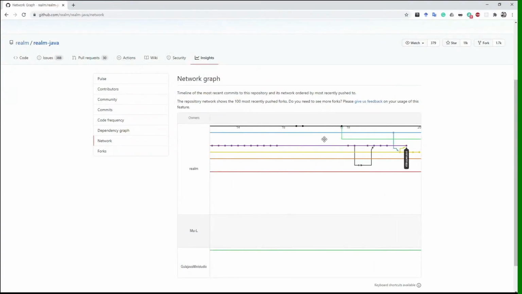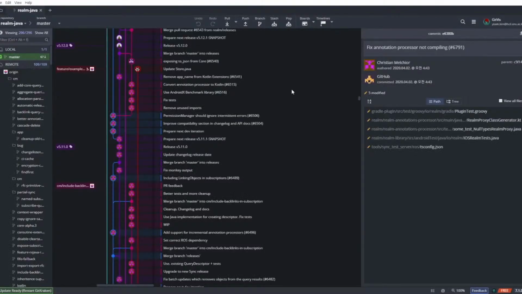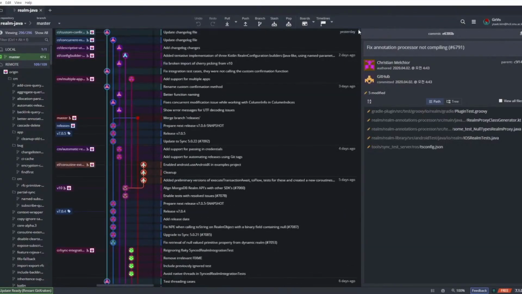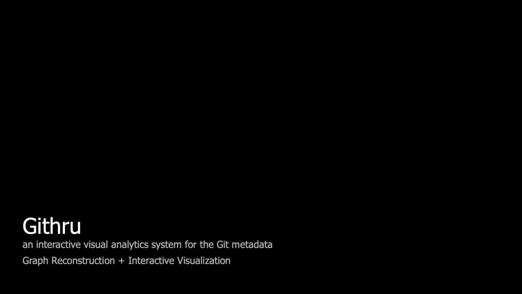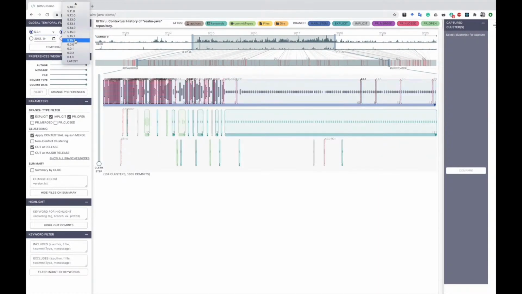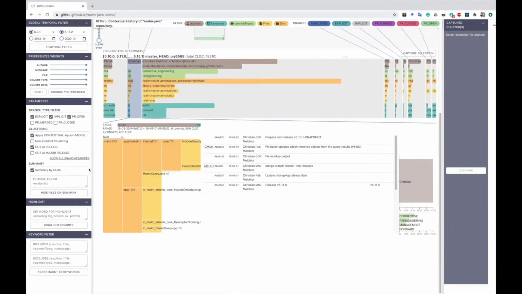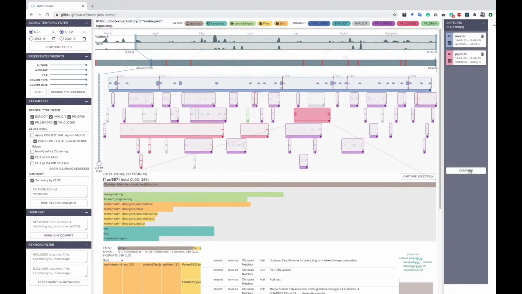Suppose you want to see the overall commit structure of a new project repository. Using Git client tools, GitHub Network, or the Git log command is quite burdensome for getting an overview and navigating the data. We presented Graser as an interactive visual analytics system for Git metadata to help users explore and understand the context of development history.